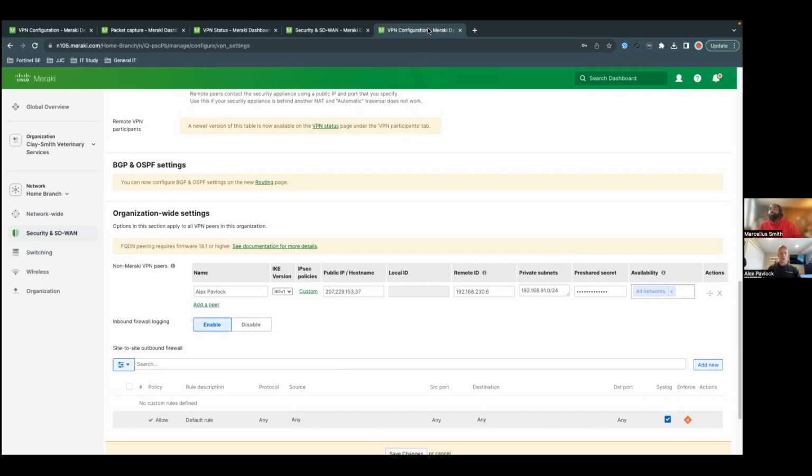Awesome, thank you. And then if you did want to set up firewall rules, it's right underneath that GUI interface. It says outbound firewall rules, so you can configure those if you wanted to on the Meraki side. So I'll go ahead and quickly go through the FortiGate side.